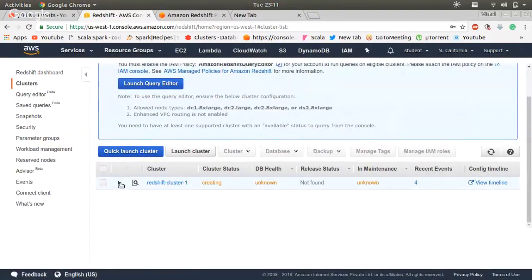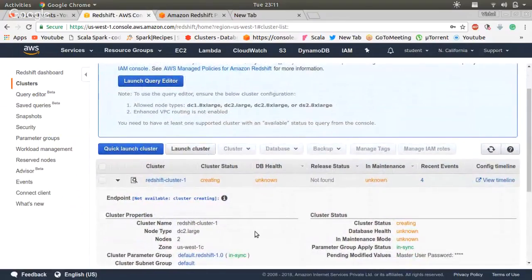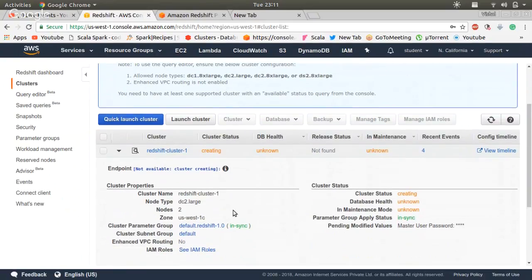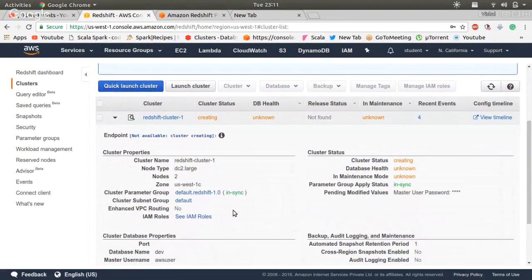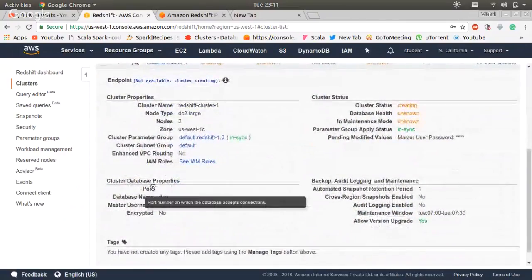So if you want a full description about the RedShift cluster, here we have an endpoint URL through which we will connect using our PostgreSQL client, and a parameter group is there. My port, database name, master username, and my password.